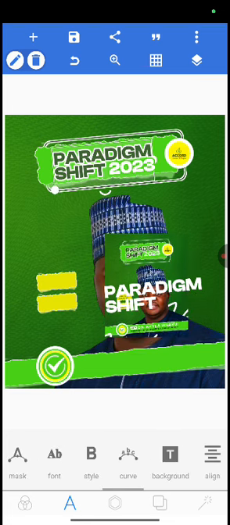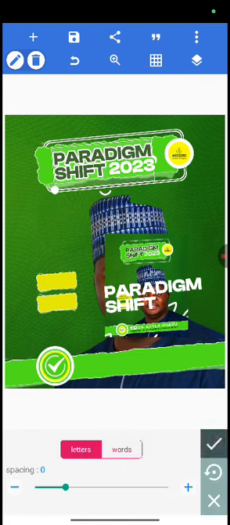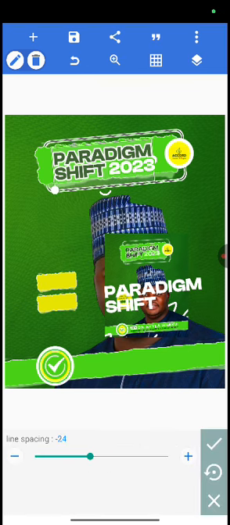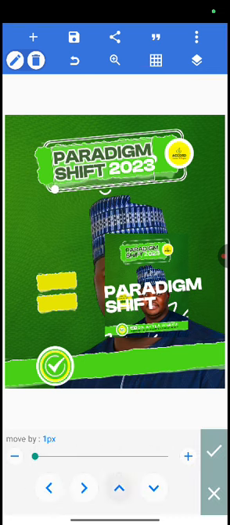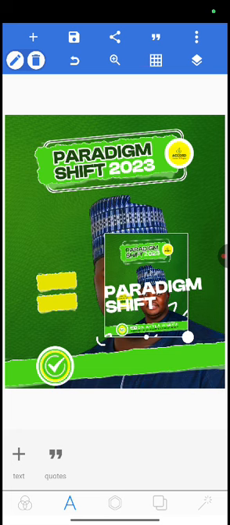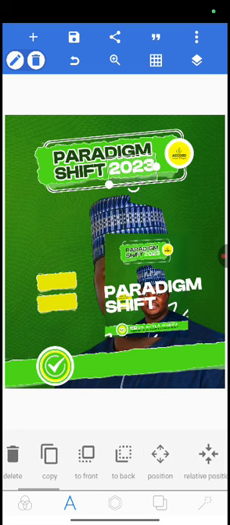This line spacing, I still want to increase it because it's kind of too close. Take it up. See, our design is now making a whole lot of sense. You can see the beauty in it.